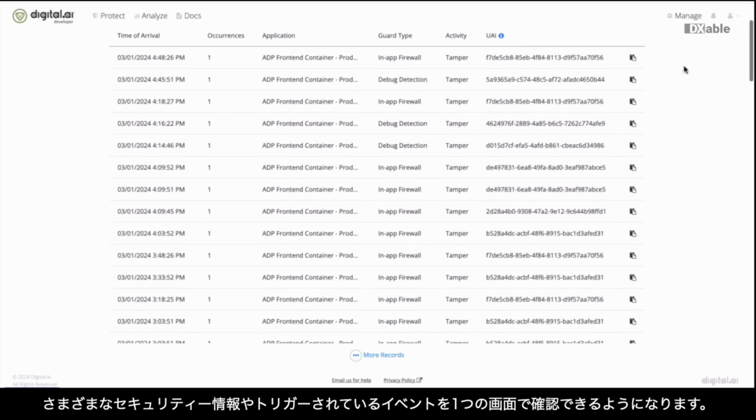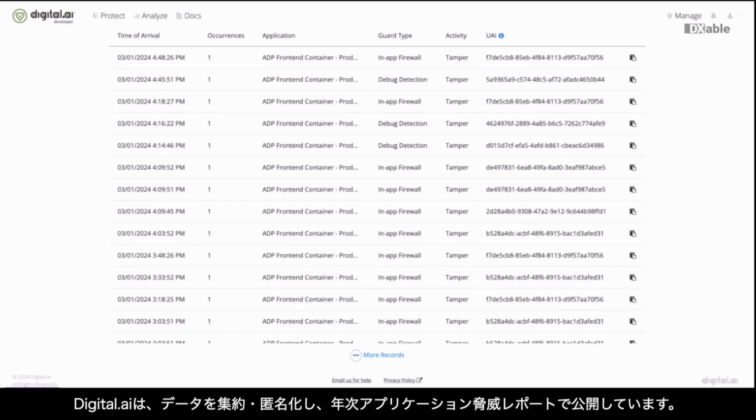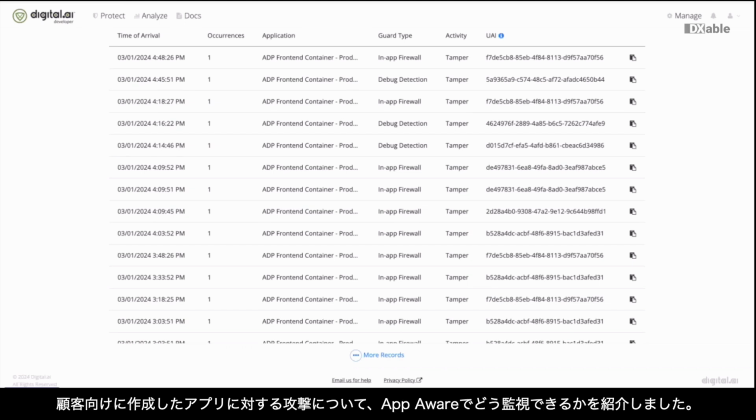Okay, so to sum up, Digital.ai, we protect hundreds of millions of app instances. We aggregate, anonymize, and publish the data that we collect in our annual application threat report. You can view the latest application threat report at digital.ai/resources/app threat report. And I hope this demo has given you a taste for what you can learn about attacks on the apps that you make for your customers.